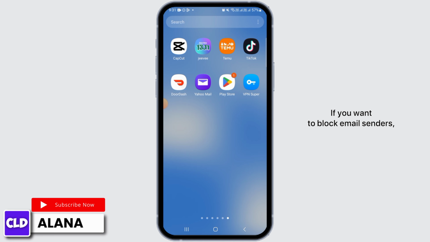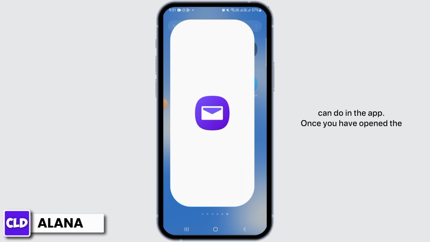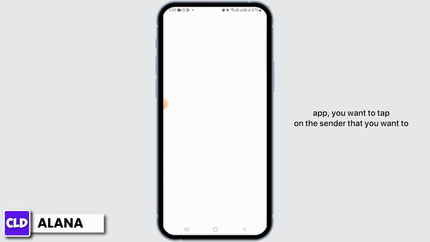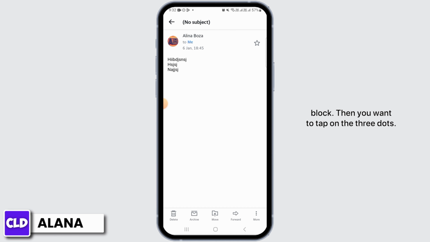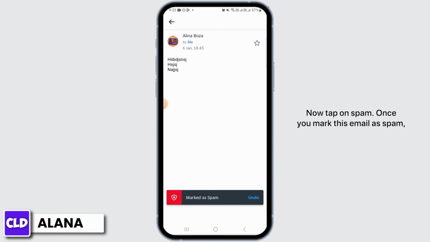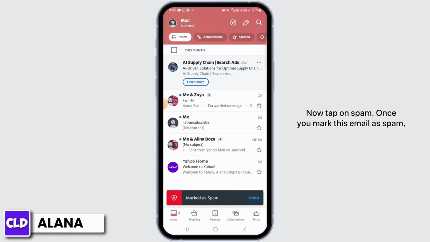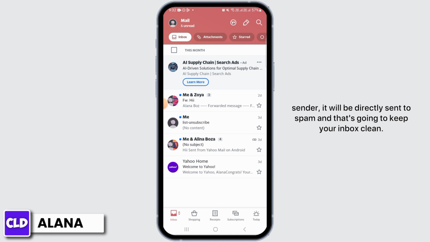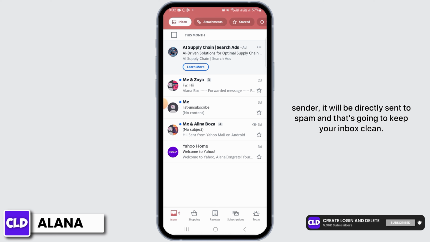If you want to block email senders, you're not able to do that in the Yahoo Mail app itself. However, there are still some things you can do in the app. Once you have opened the app, you want to tap on the sender that you want to block. Then you want to tap on the three dots. Now tap on Spam. Once you mark this email as spam, this is going to update the Yahoo Mail filters, and the next time you receive any email from this sender, it will be directly sent to spam, and that's going to keep your inbox clean.